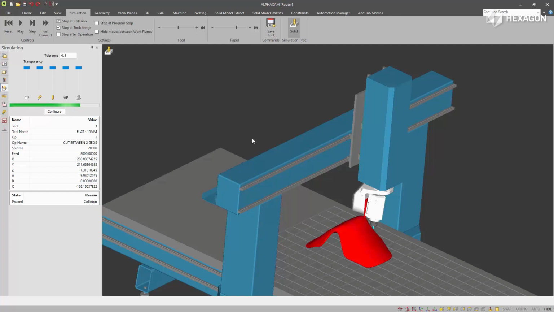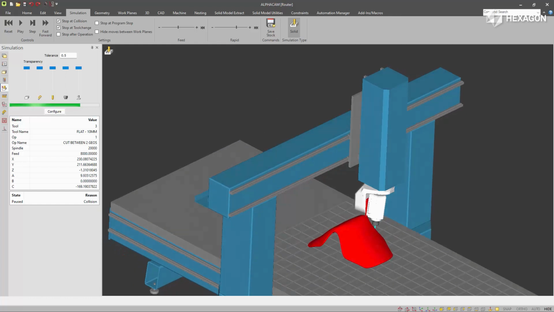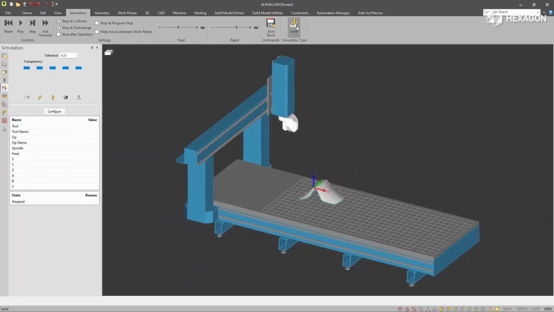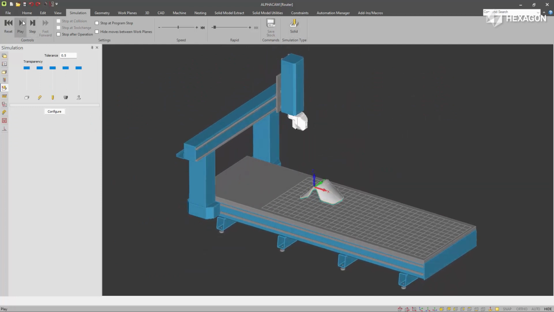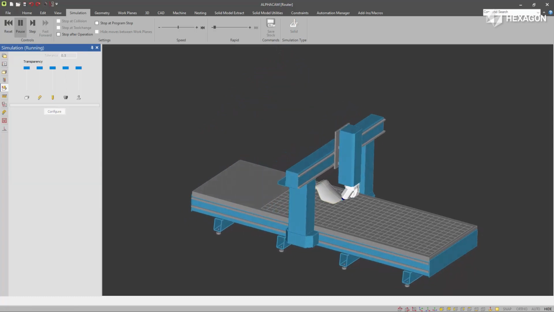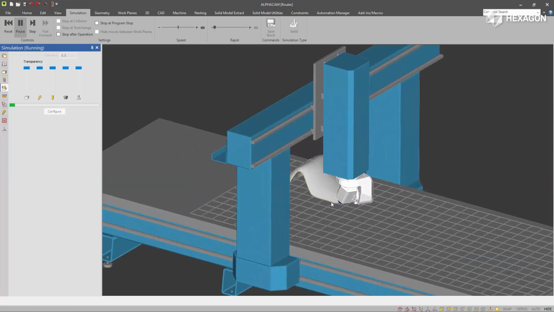If you want non-solid simulation, just turn off the solid simulation type and you'll get the regular quick shade simulation that existed previously.